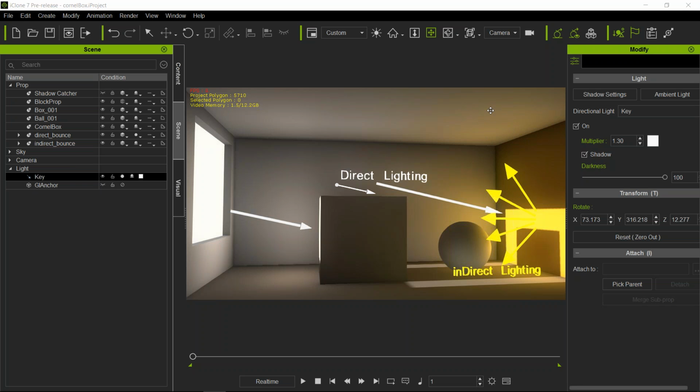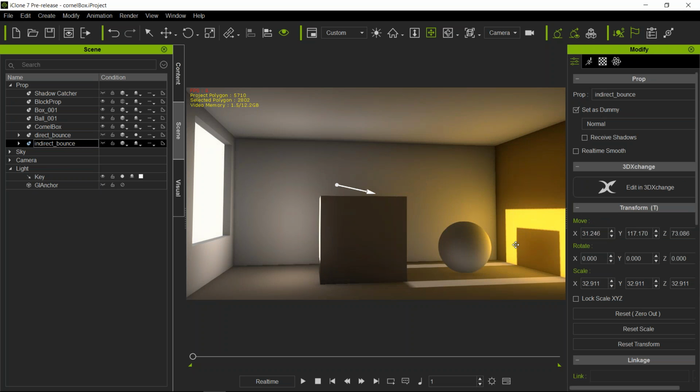And not only that, it bounces multiple times. You just can't see it, but you will see in a second what I mean. Here it is very subtle over here. Let me turn the lighting off. What's happening here, you have direct light bouncing off the wall, so you're getting a little bit of yellow here on the sphere.